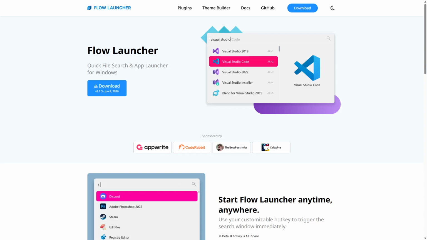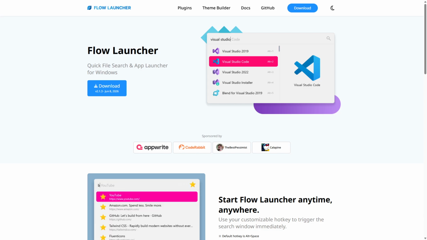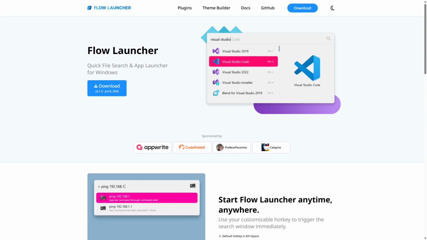If you're tired of the clutter on your Windows desktop and want a smoother way to access your apps, files, and tools, then you might be curious about Flow Launcher. But does it really deliver on its promises, or is it just another launcher in a crowded market?